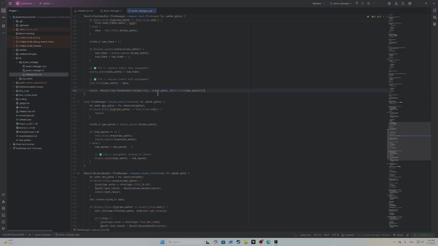In the destructor, it calls this function. This thing runs on all that. It basically says, if it's not in there, then it doesn't exist, so just return. Otherwise we get the amount of times it's opened, and if it's equal to 1, we erase it, because then it's no longer open. We just erase it and delete it from memory, and else we decrease it by 1 and just reassign it.